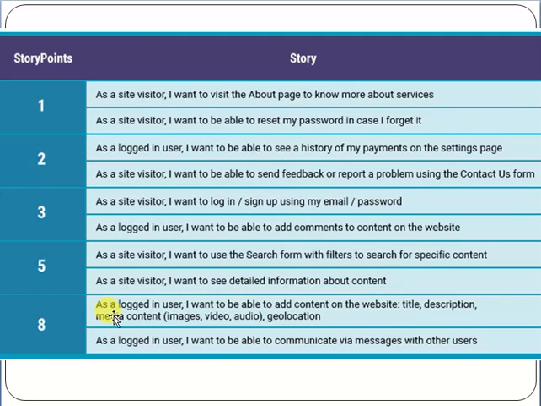Then, as a logged in user I want to be able to add content on the website: title, description, media content like images, video, geolocation. So we have given this story 0.8. Again, compare this story with that story, for example, as a site visitor I want to visit the about page to know more about services. This story has 0.1, and if you compare this story with that story, it has 0.8.